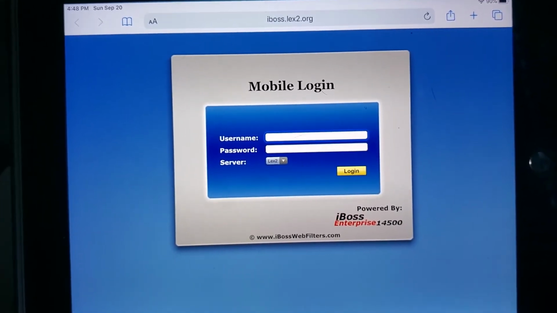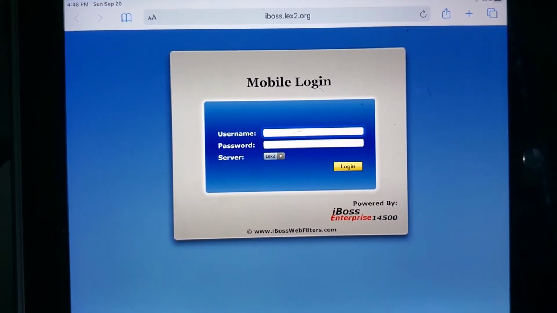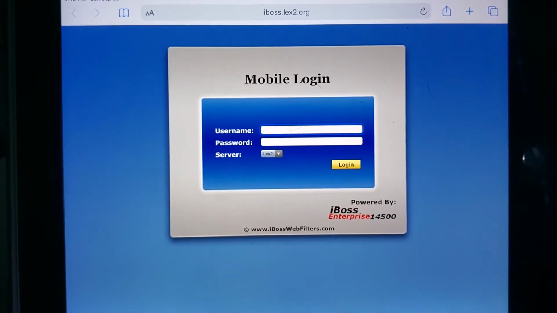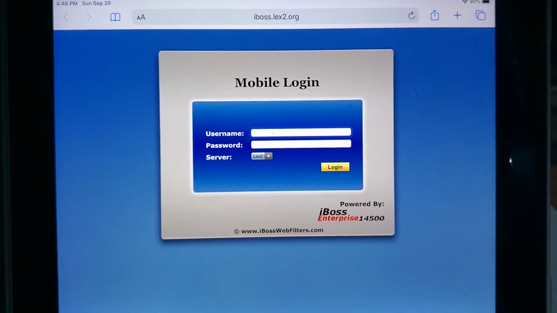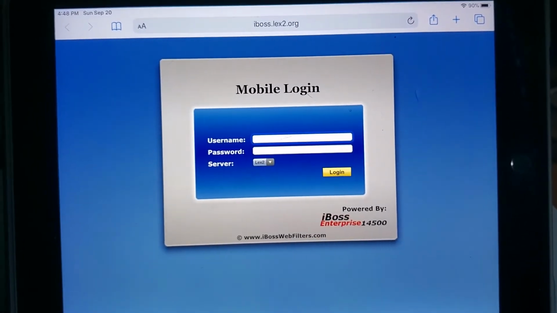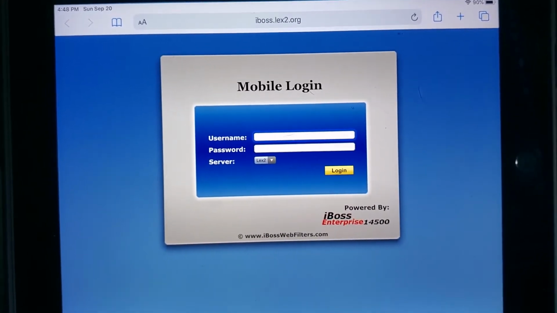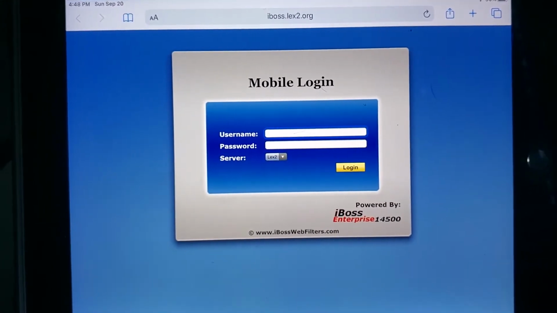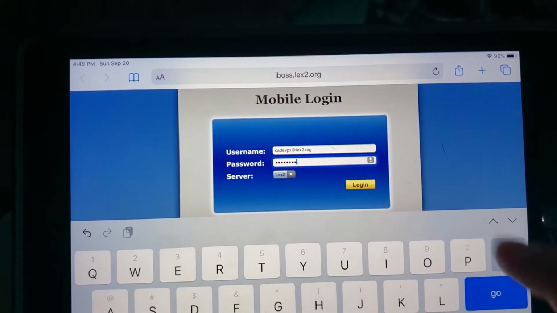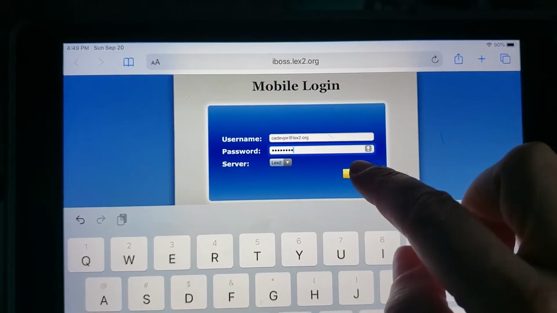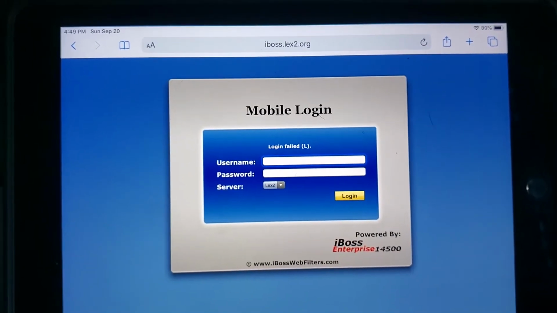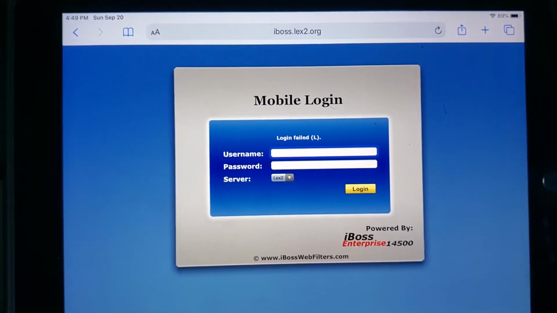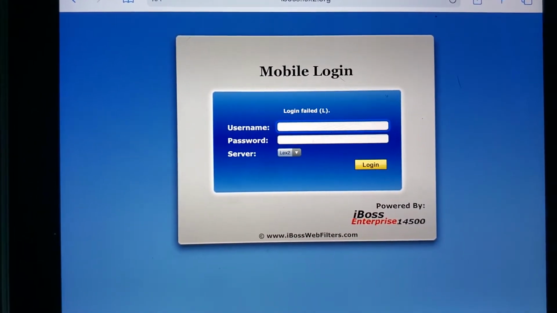Please note that your username is your Google login without the @lex2.org part. So it's just the beginning part before you get to the @ sign. And then your password is case sensitive, so if there are capital letters, make sure you're using capital letters. Okay, so I have the information typed in. I'm going to click log in, and I had a login failed. It happens from time to time. So let's take another look at it.